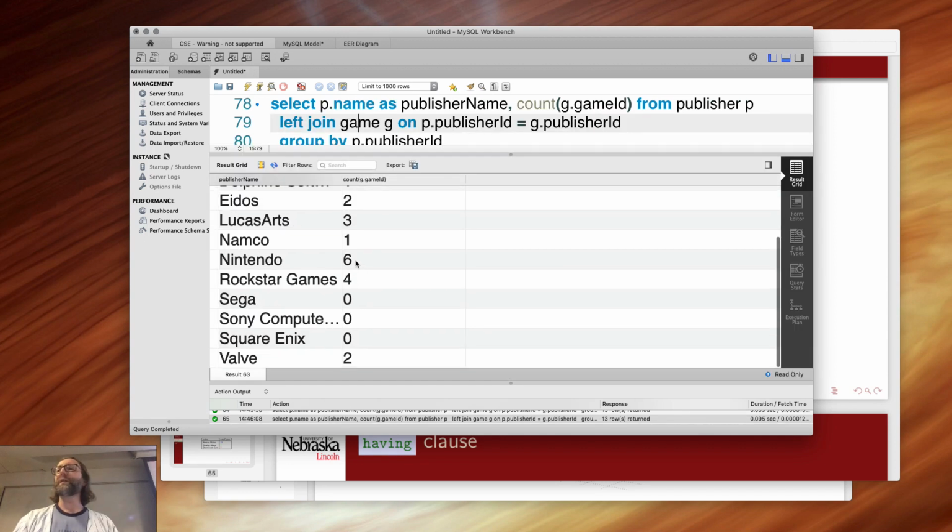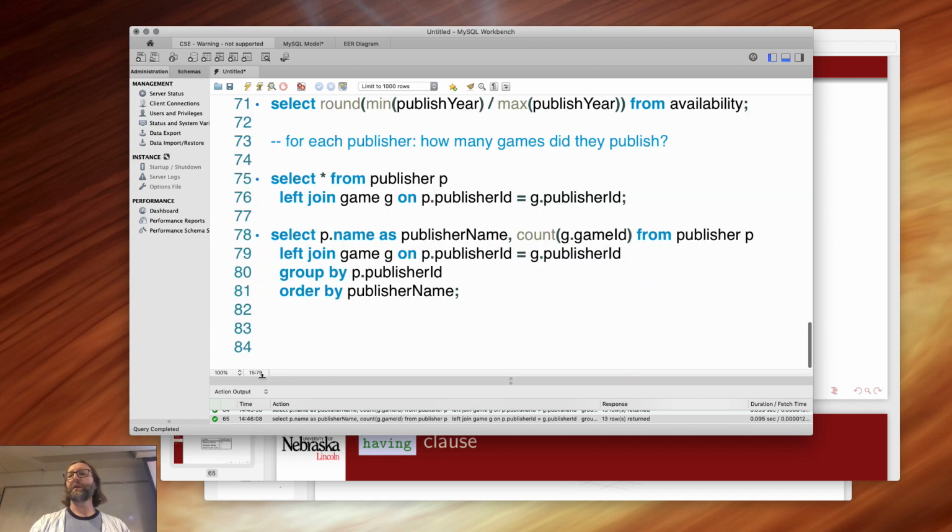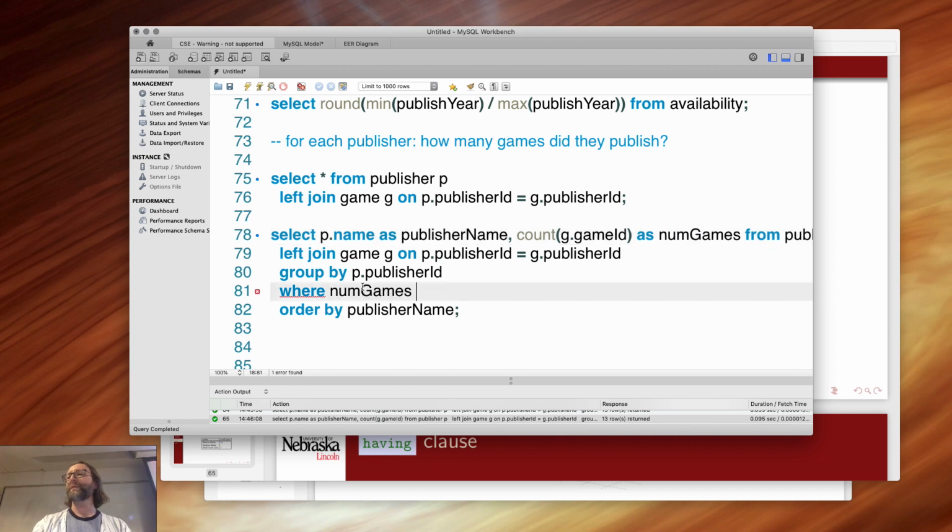Well, here, let me show that report one more time. What if I only wanted ones with at most 5 games published? In other words, I wanted to exclude Nintendo here. Okay? I might try to do something like this, where, and I need to give this a name now, as num games. There we go, where num games is less than or equal to 5. Okay? It's not even going to let me do this. It's because the where is basically a filter. I want to select data out, filter it out, and then project it. I can't filter it afterwards.